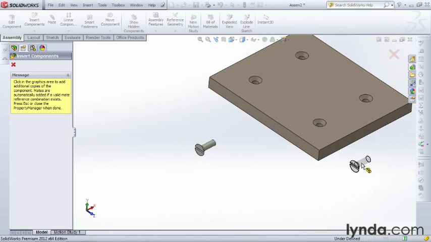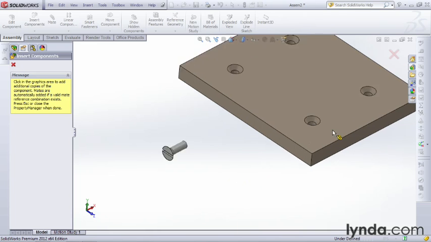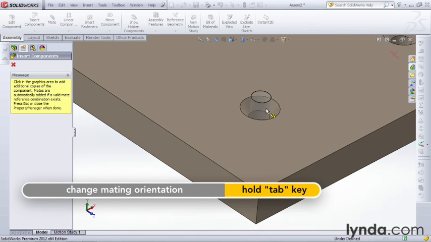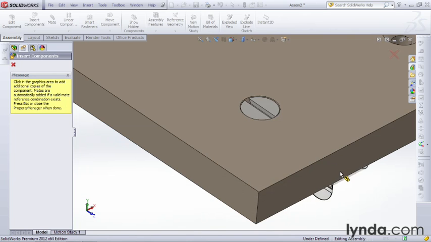Notice it attaches to your tooltip. So now if I want to go place these, I can just click anywhere I want to place one. Or I can actually automatically mate these together. And if I hold down Tab, it'll actually flip it upside down. So I can change that mating orientation. And I can just drop it right in the hole.